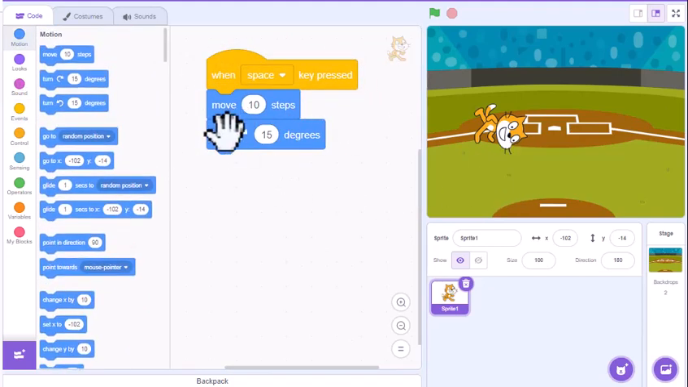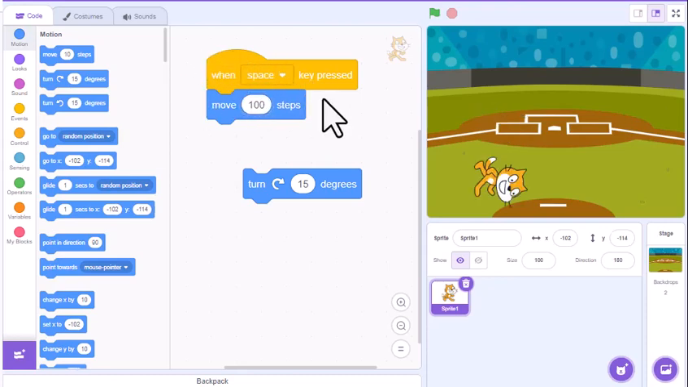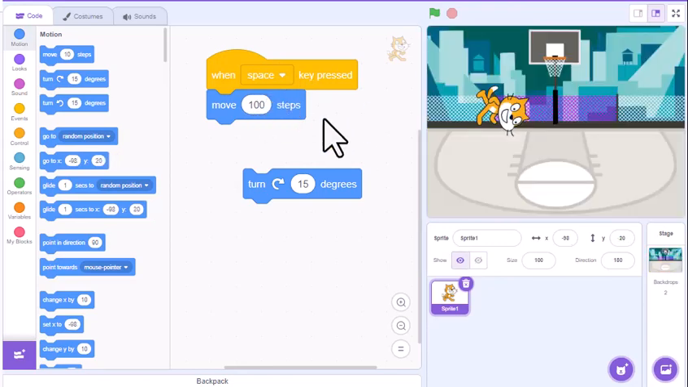Okay, so these are just basic movement blocks, the Move 10 Steps, and you can edit these if you wanted to do 100 steps. You could do that, and when you press the space bar, he's going to move 100 steps, which is quite a distance, right?